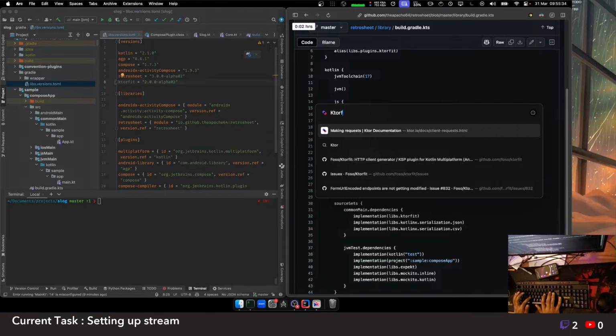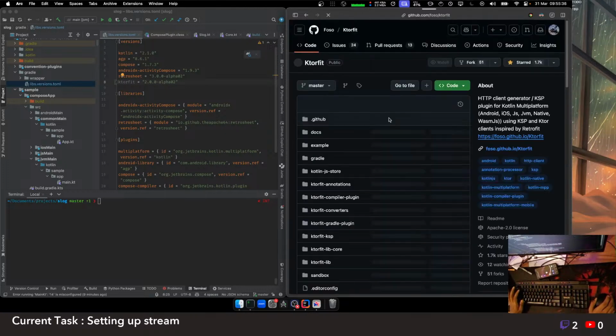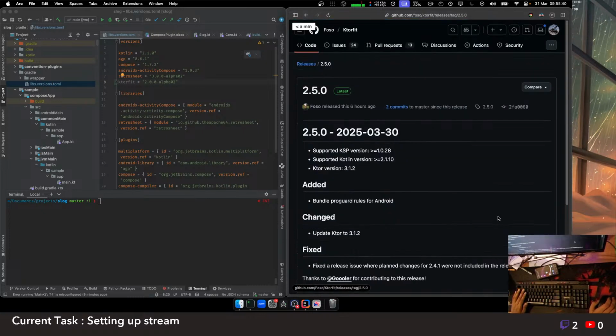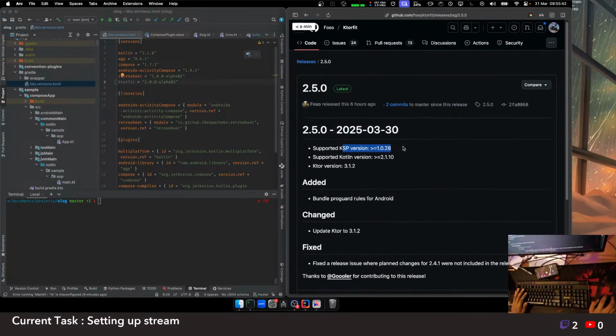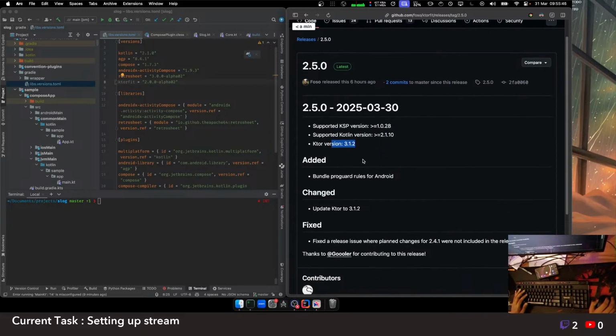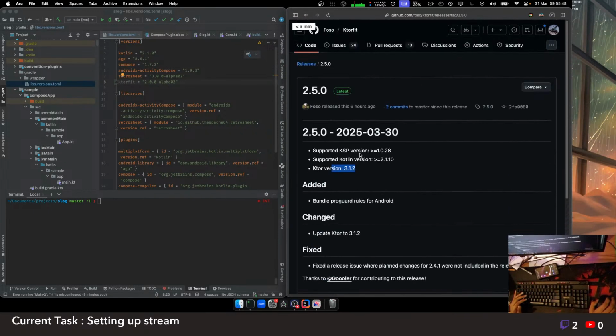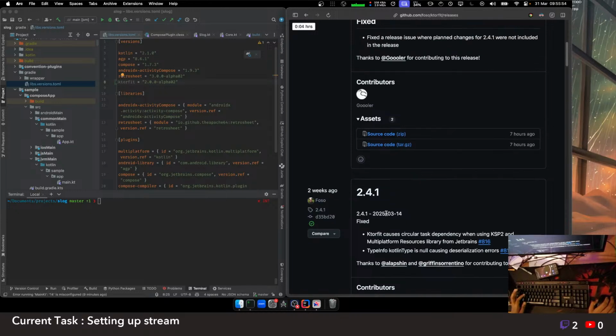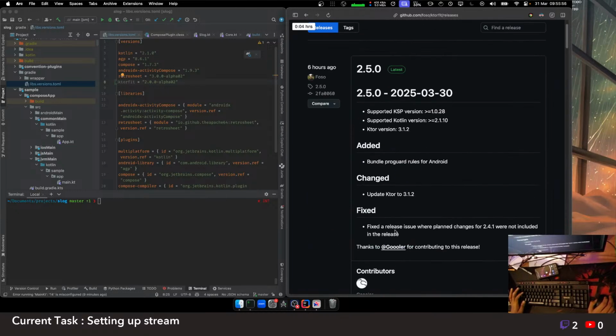Get or fit. Yeah, also get or fit. 2.5.0, six hours ago. Okay, what's new? KSP, Kotlin 2.1.0, Ktor 3.1.2. Okay, and where is this release coming from? What is that? 2.3.0, 2.4.1 to 2.5.0, and fixed release issue, but plan changes for 2.5.1 included in the release.